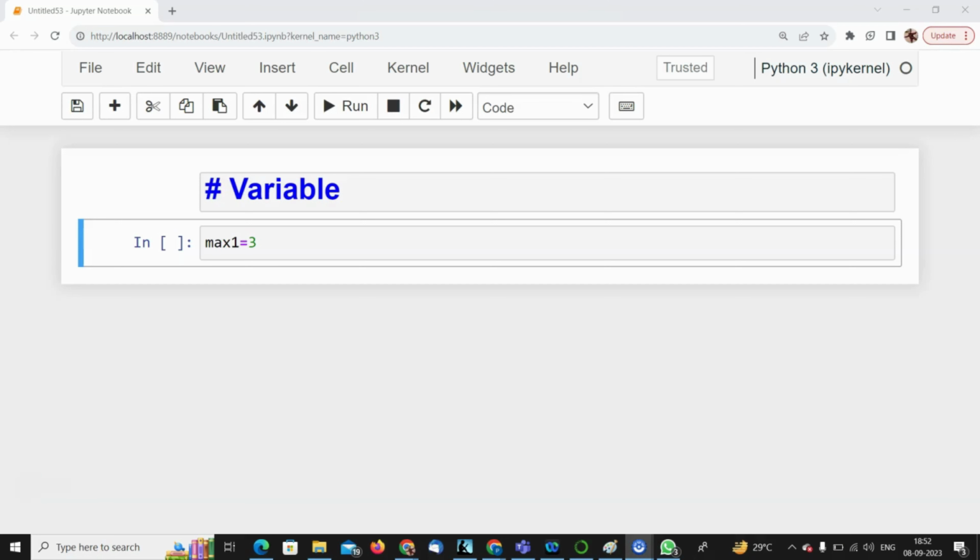In this video, we will see variables. In Python, a variable is a name that you assign to an object by using the equal sign. Now, the question that may be rising in your mind is: what is an object? In Python, everything is an object, including numbers, strings, functions, classes, and everything.